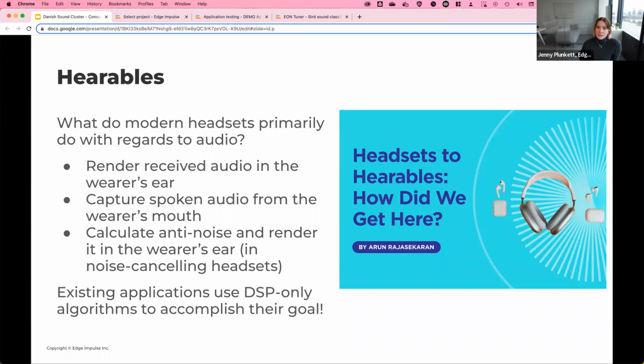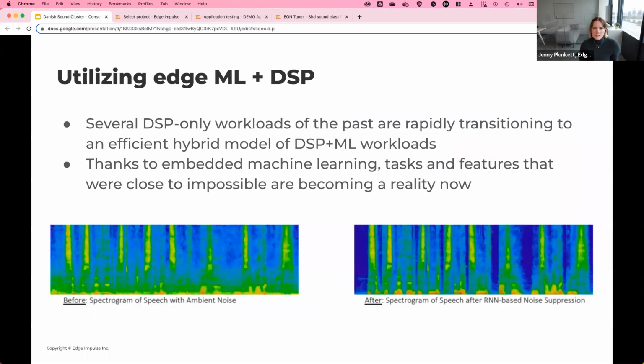And these existing hearables or these existing headsets usually only use DSP or digital signal processing techniques to accomplish this goal. That's great, and DSP has been around for a long time, but these are usually very highly specialized algorithms, specifically for the one use case that the hearable is going to be using it for. So how can we use Edge ML combined with DSP techniques to further increase the usability of these algorithms on various other devices, and also reduce the time that you need to take in order to develop these models?